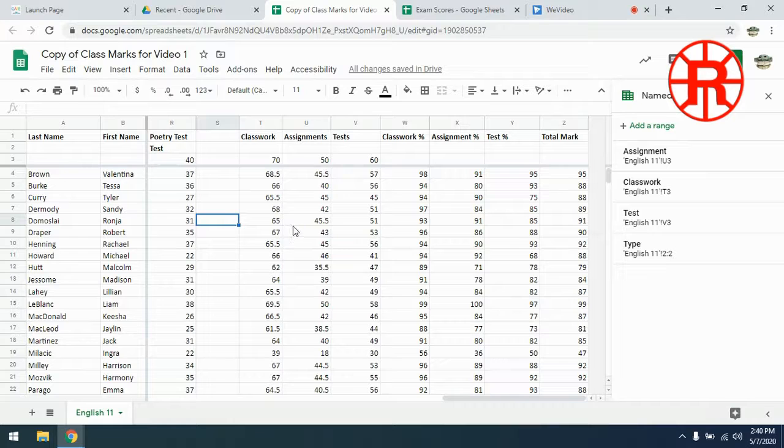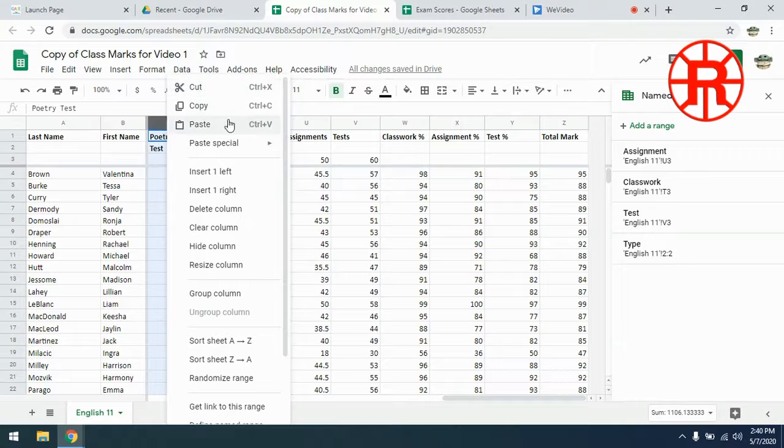All right, now the last thing you're going to be doing is making sure that all our equations work, and our named ranges work, by adding in a new assignment. We're going to add in an assignment, which is going to be our exam, which will be part of our test category. We're going to add that in after the R column. So we're just going to insert a column to the right of that last marked assignment there.